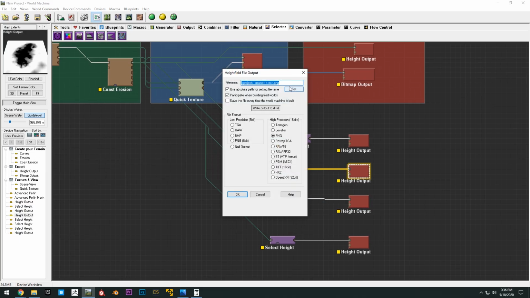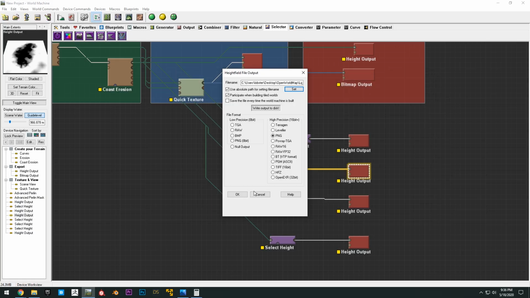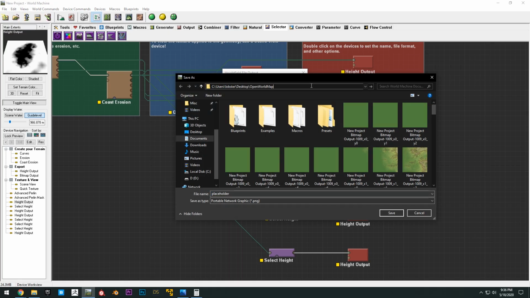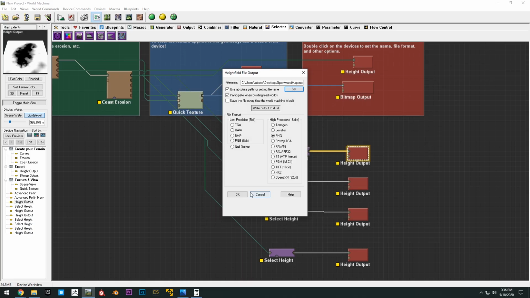For this one, I'm going to set it to the same folder. I'm going to name this light grass PNG. Okay, and then the last one, we want to set this to our export folder. And then name this to rock. And make sure it's PNG, click OK.